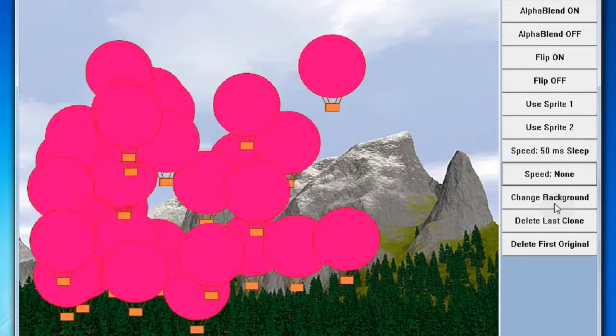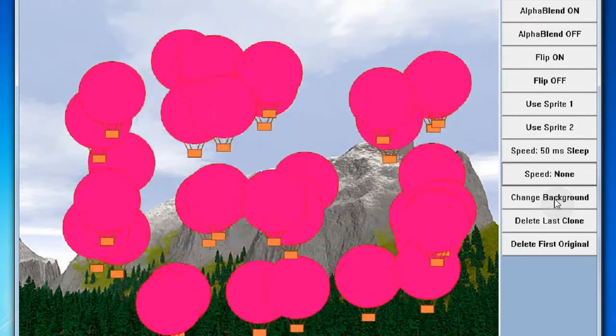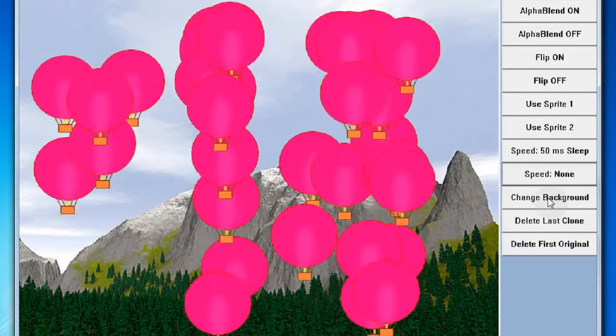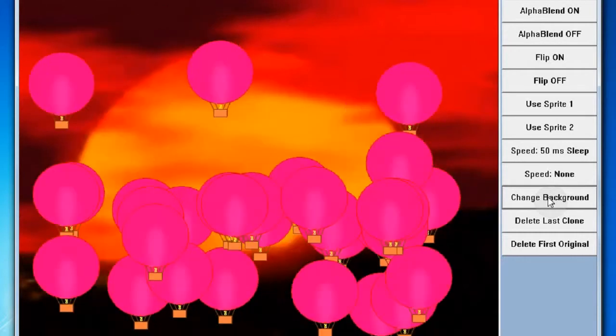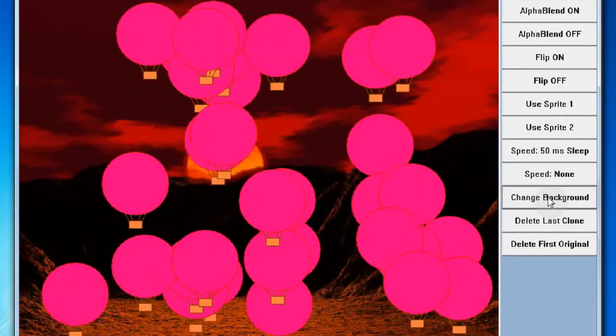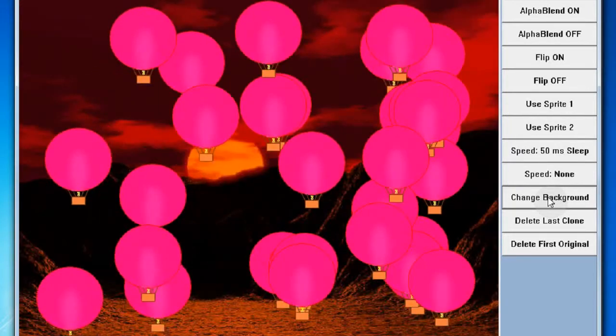Now remember, the background is not dependent upon the sprites, or the sprites dependent upon the background. They're treated separately. So you can redraw your background at any time. For example, here we can change the background while the sprites are still moving around. And it does it seamlessly and cleanly. And so this allows you to do even more with your animation.